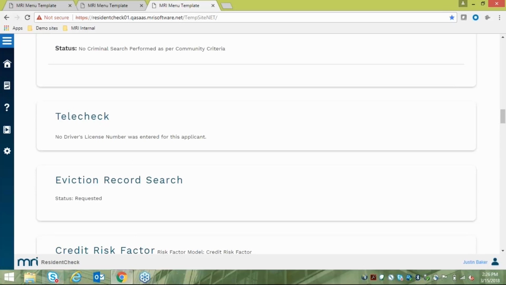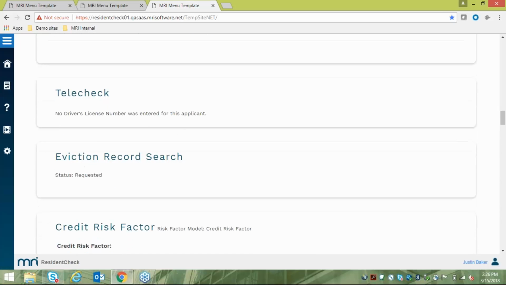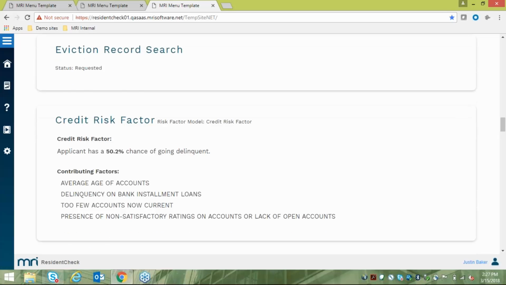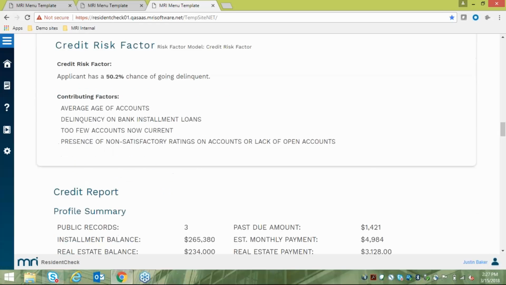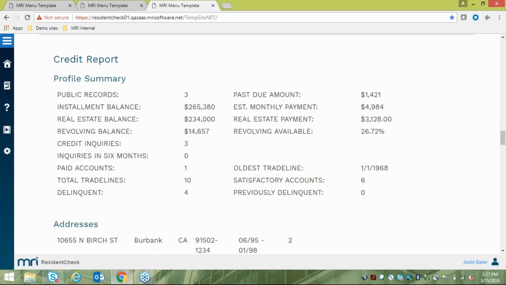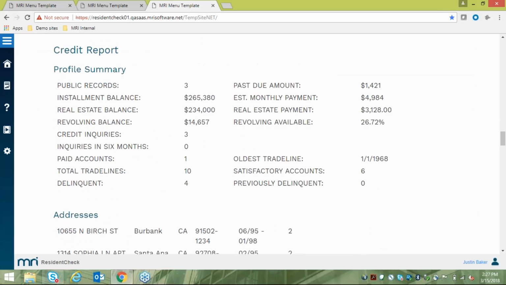And then there's no eviction record history here. And just to note too, the eviction can be run with the credit, or it can be run separately as well. Here's their credit risk factor with their full credit report. We'll be able to see their public records.